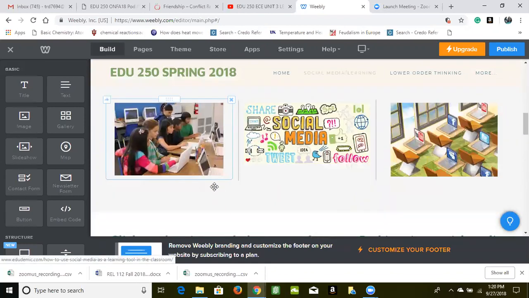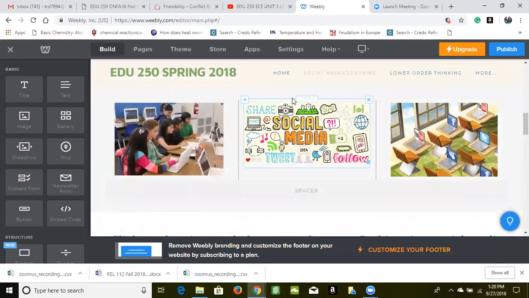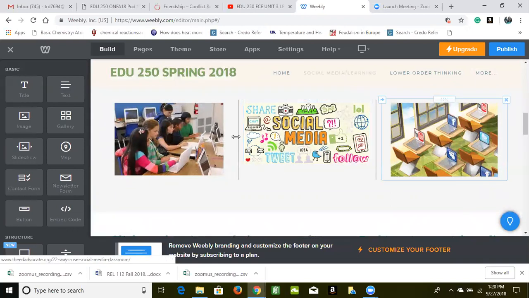And then you need to have 3 pictures. And to those pictures you need to link, which right here, if you click on the picture, it'll allow you to link a website to it. So what I mean by link, I mean you need to find an article about social media and learning and link it to each one of those pictures. So there should be a different article for each picture. So that means you need to come up with 3 different articles about social media and learning, and you need to link 1 to each picture.